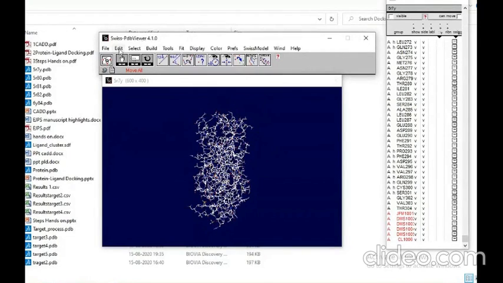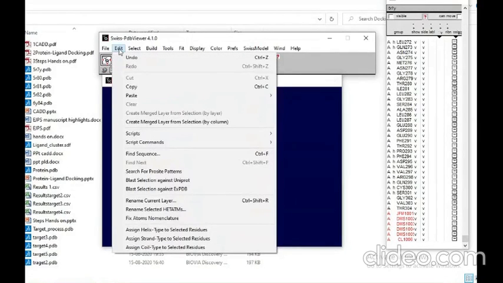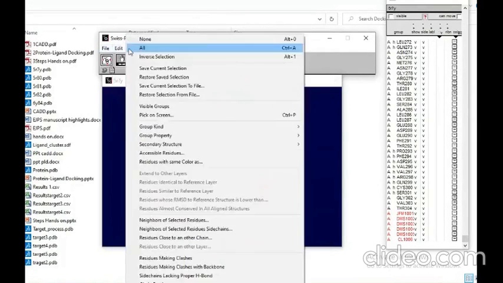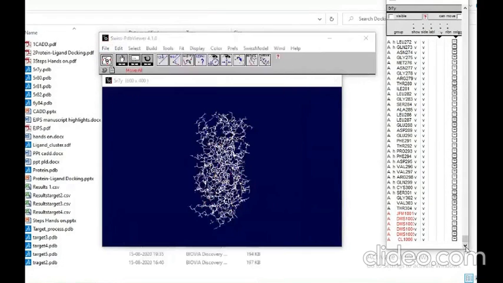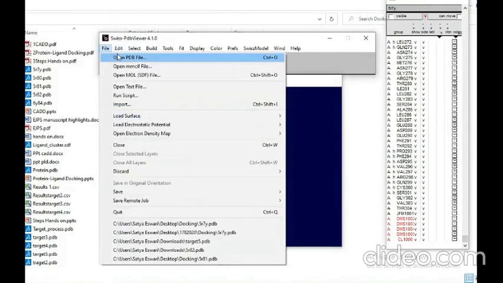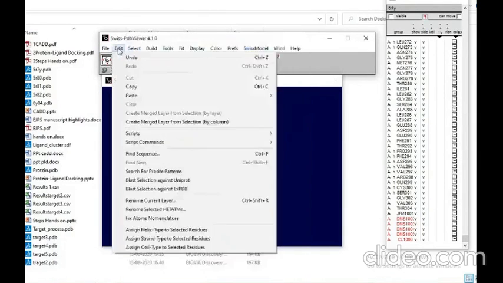So you go here, Edit. Now heteroatoms are selected. Heteroatoms are those which are not amino acids. They are only heteroatoms. This one can't be taken; only from DMS we have to take. So select all four items, the heteroatoms. Then go to File, Build.